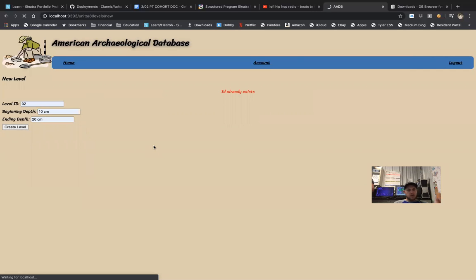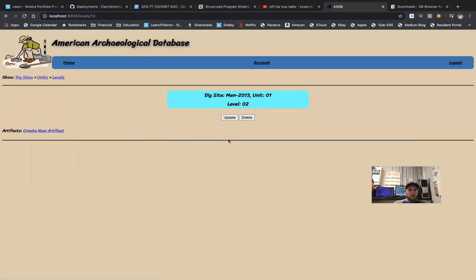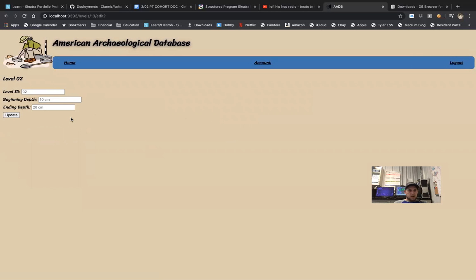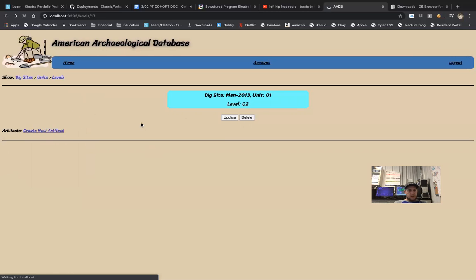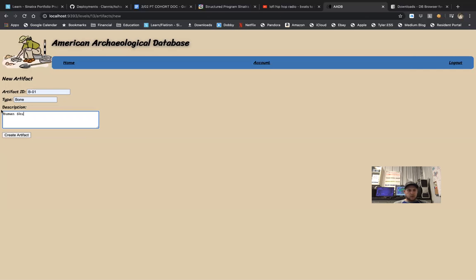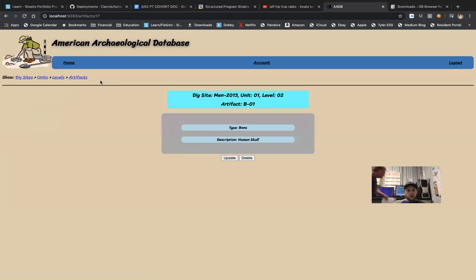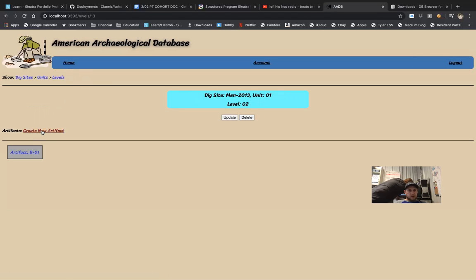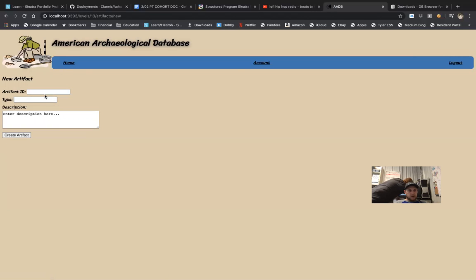If you think about it logically, next level down. So within this level, we can create a new artifact. Update's the same as the previous. Let's create a new artifact. Artifact ID, bone. Let's create a human skull. So it brings you to the artifact show page, gives you the information and the ability to update and delete artifacts.